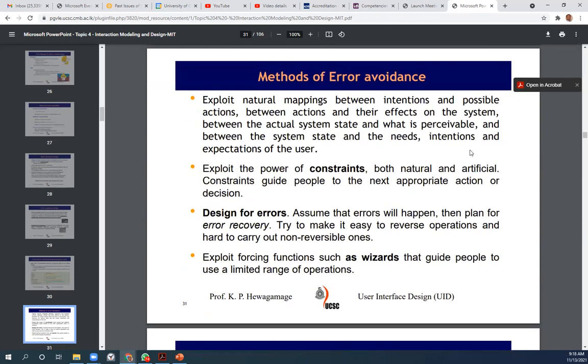Methods of error avoidance, okay, are different mechanisms people can use to design. And one way is what people call the use of constraints. For example, an inactive menu item is a kind of constraint. People, depending on their rights, will not be allowed to do some operations. Design for errors is another approach where you think about all possible errors that could happen and then design based on it.